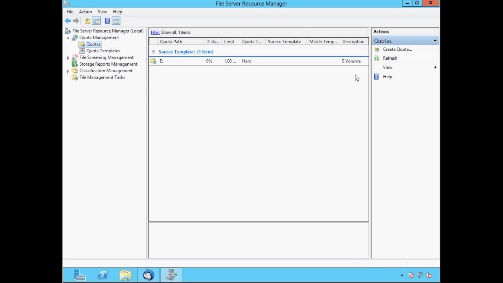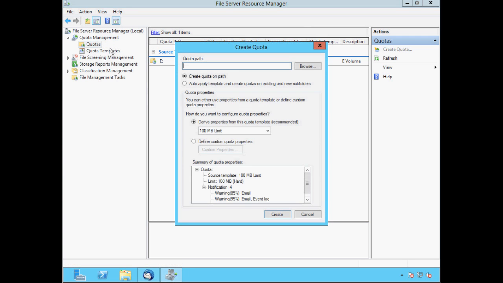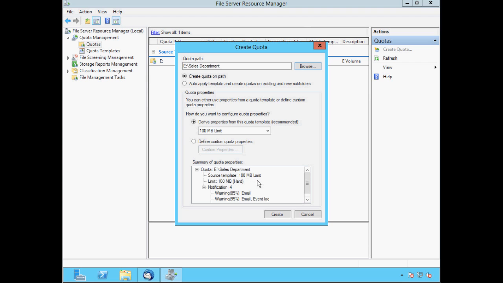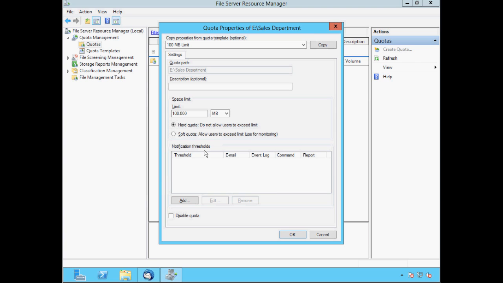FSRM also allows us to apply quotas to folders, which can be extremely useful. I'm going to apply a couple of quotas to some folders so that you can see quotas in action. To do this, we need to go to Quotas, right-click Quotas, choose Create Quota, browse to the volume or folder that we want to apply our quota to. I'm going to expand our storage volume E and choose the Sales Department folder, and click OK. I'm going to define a custom quota, click Custom Properties. We need to give our quota a description. We'll call it Sales Folder.